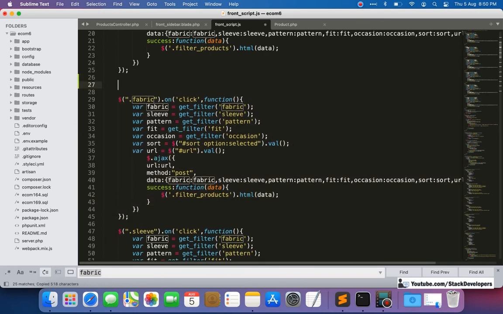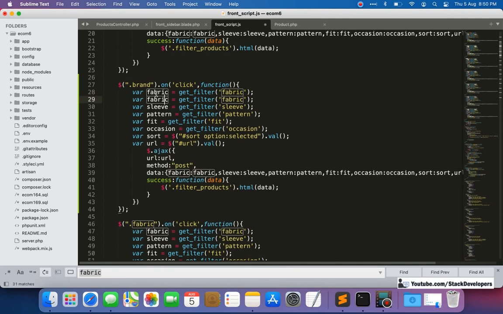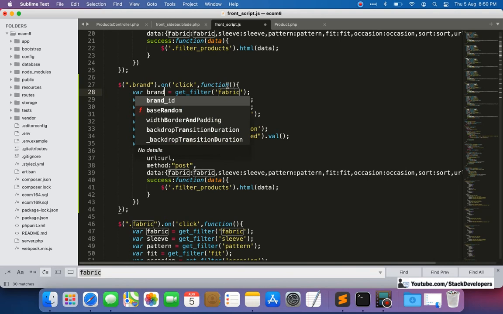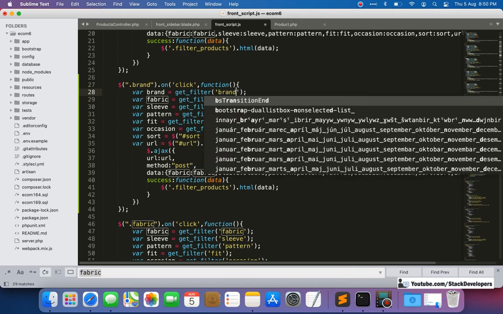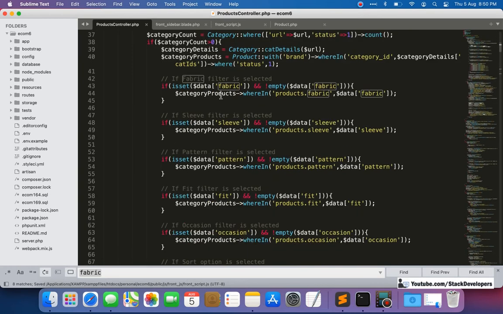We will simply copy and paste, and like we have done for the fabric class, here we need to do it for the brand class. On the click of the brand class we are going to execute all these, and one more: brand also we are going to pass and return to the listing page. Like this, and here also we need to pass the brand, so here also we are going to mention brand. Brand will reach here in the listing page.